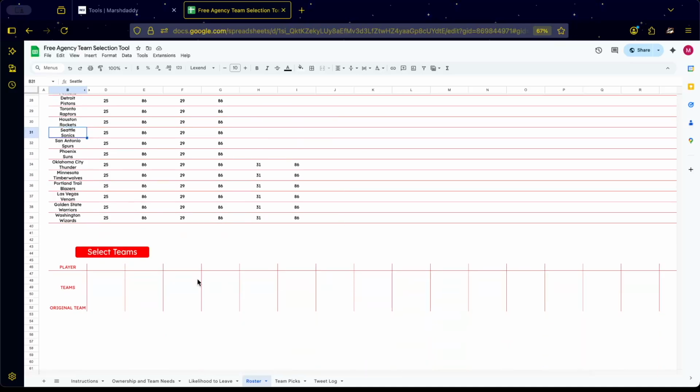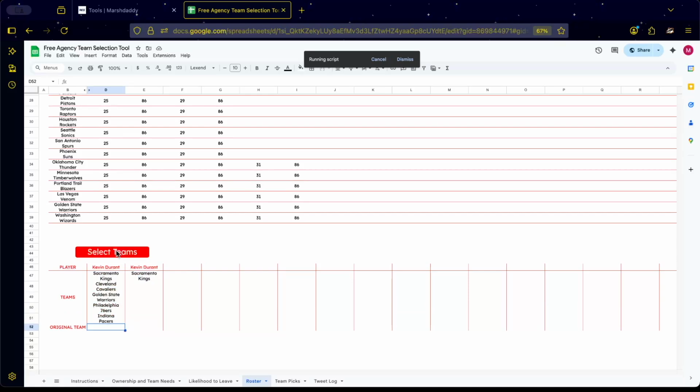You're going to start with your superstars that are asking out. So we start with Kevin Durant. Now, he did not request a trade, so we leave that original team blank, and you hit select teams. Now it's going to run the script. It's going to add up all those points. It's going to take them here, and it's going to spit them over to the next tab.